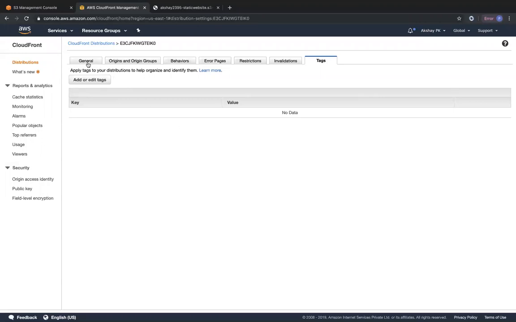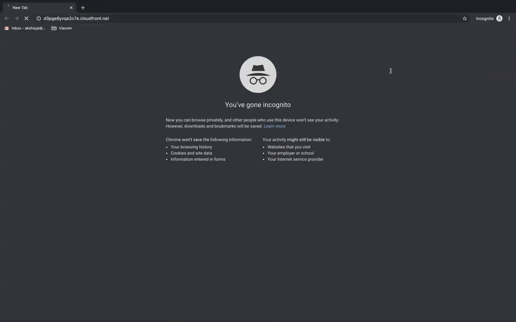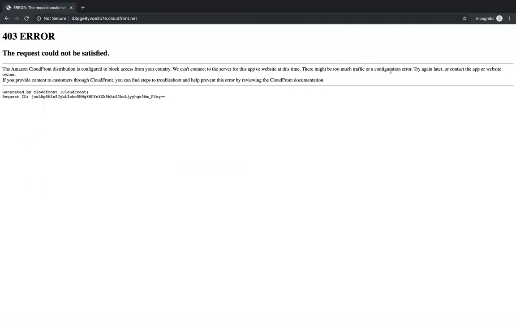Let's check it out. Let's go to General. Let's copy our CloudFront distribution's domain name right now and let me try to access it. Since I have put a geolocation restriction on India, I'm going to open a new incognito window, paste my endpoint, and click enter. So you can see that we got our geolocation restriction. We got a 403 error: this request could not be satisfied. CloudFront's distribution is configured to block access from your country, because I'm accessing it from India.